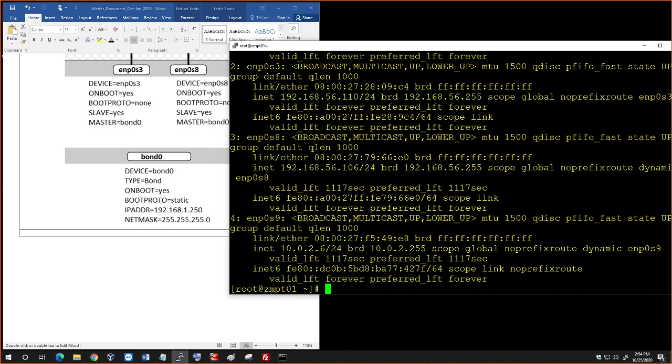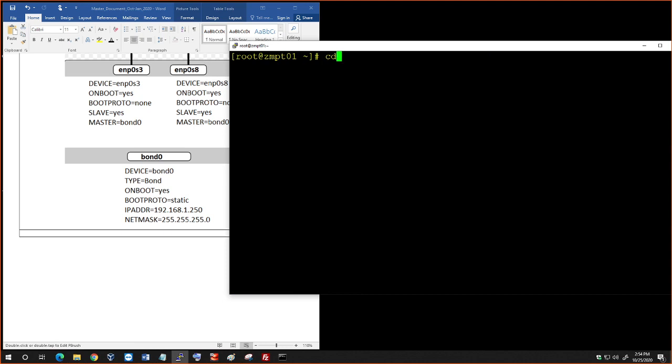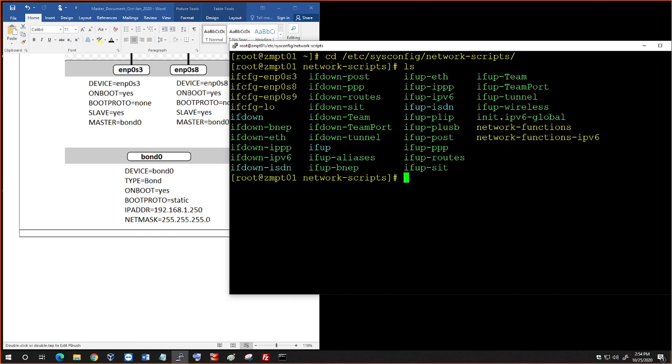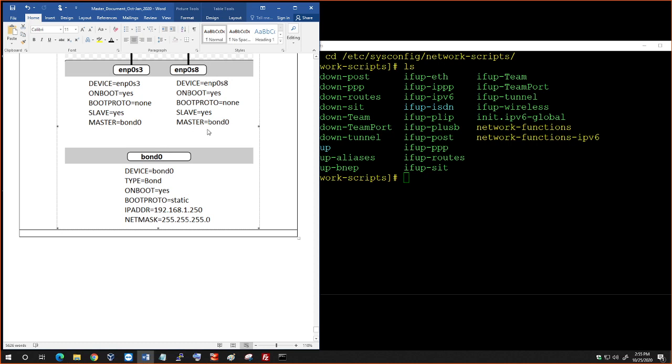So now what I'm going to do is visit both network cards here. Okay, cd /etc/sysconfig/network-scripts, and I do ls here. I'm going to take S3 and S8 and combine both of them, and then I'm going to create another network card which is virtual. And bond0 is going to be virtual, and that's going to drive the traffic through both network cards here.